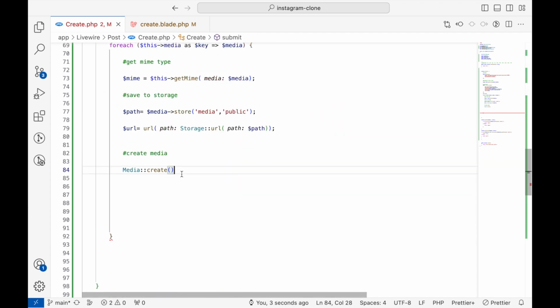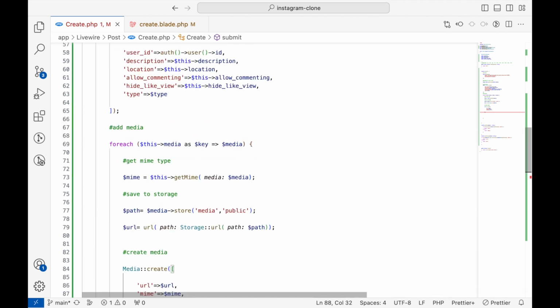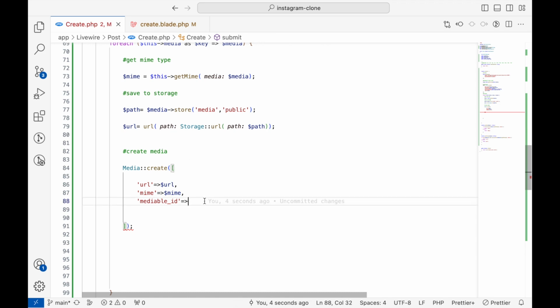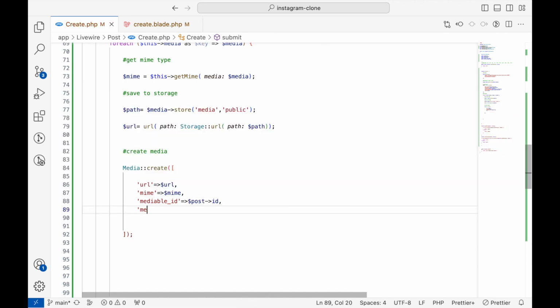Alright, media, create an array at the semicolon there. Here we can say URL, comma, the mime type is mime from here. Right, next, since this media model is polymorphic, we're going to say mediable ID. We're going to get this post ID, the one just created here, and then we can say the mediable type. We're going to get the post here. Make sure I add that post model class.